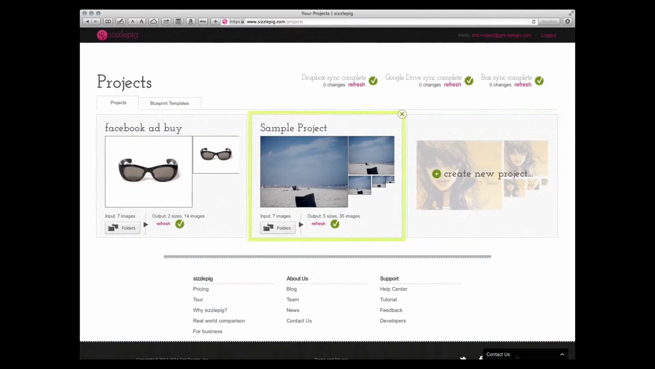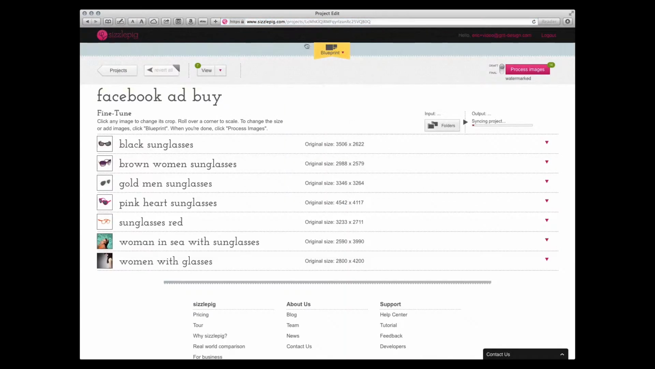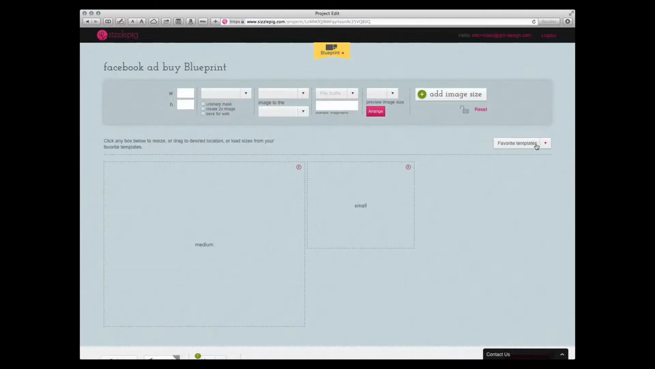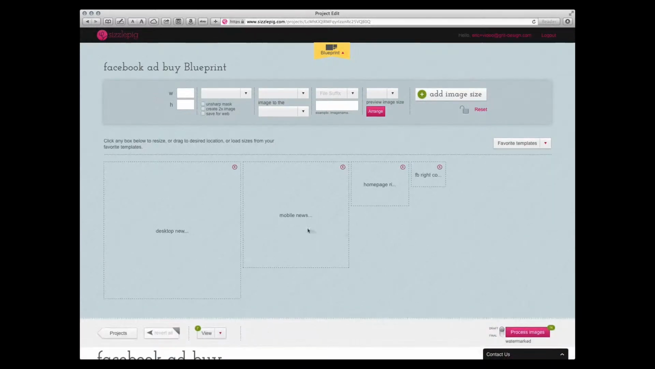So I'll go back into the project and we'll go into the blueprint and choose one of these. I'm going to do a Facebook page post photo ad. So that automatically made all of these sizes.